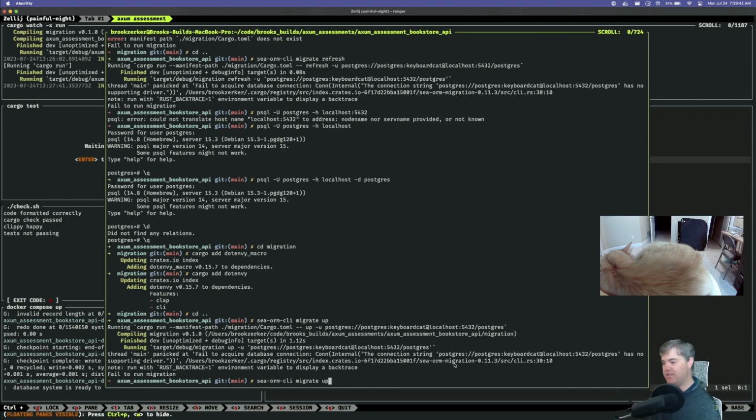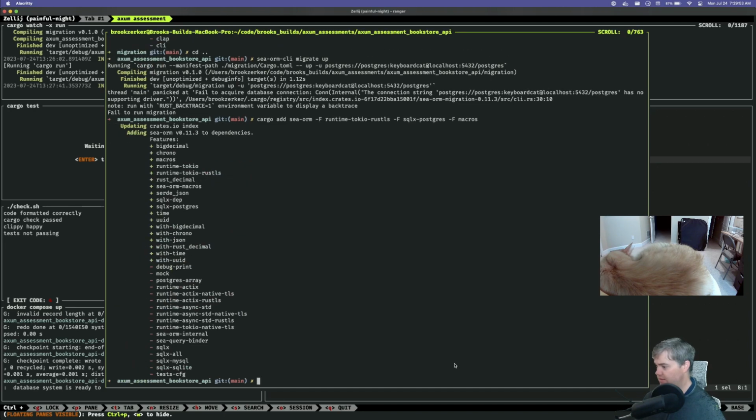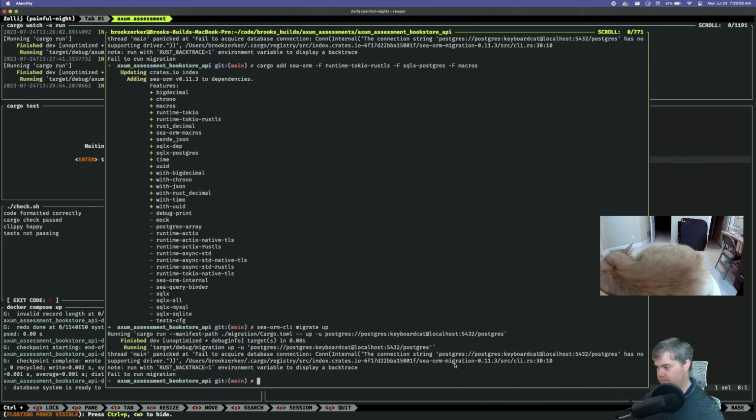You don't know about the connection strings. I have to add the other one. So we have to do cargo add that here. No, that didn't work.